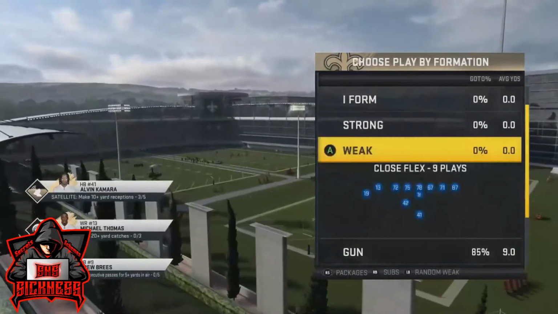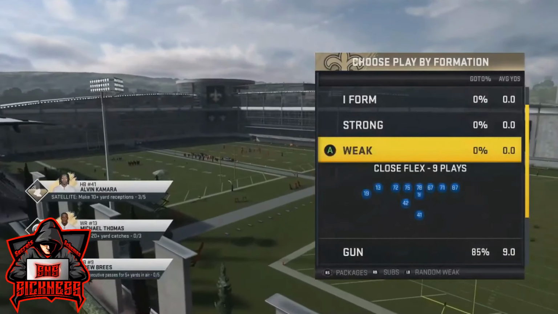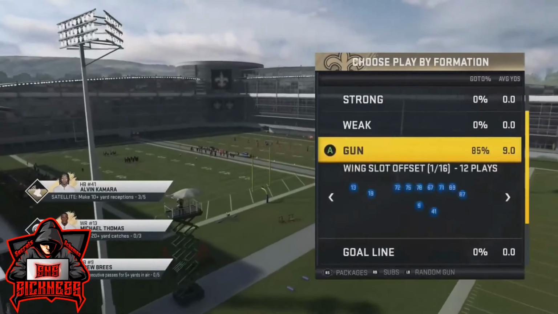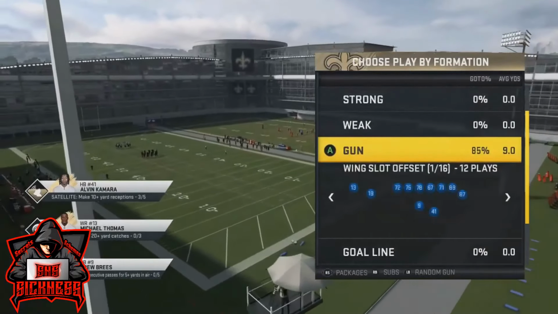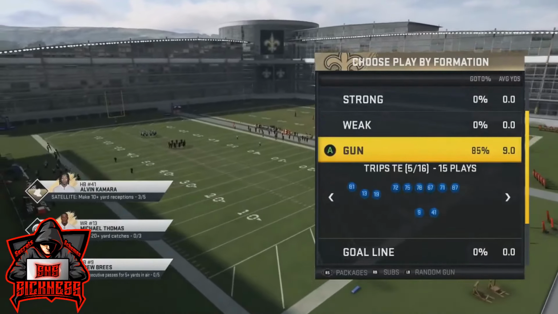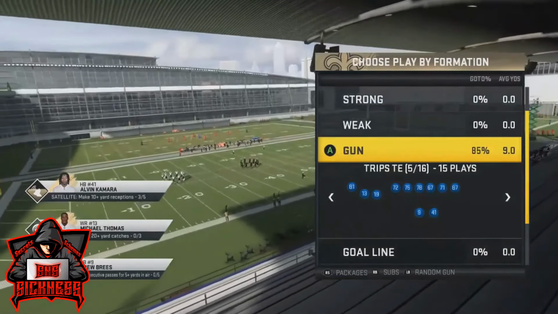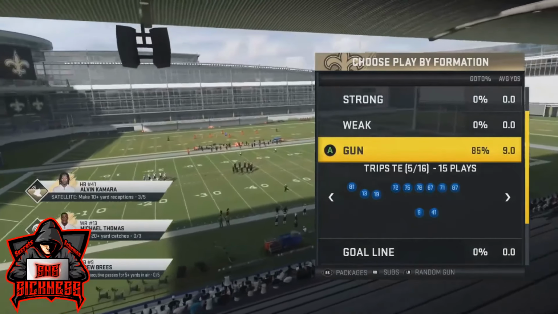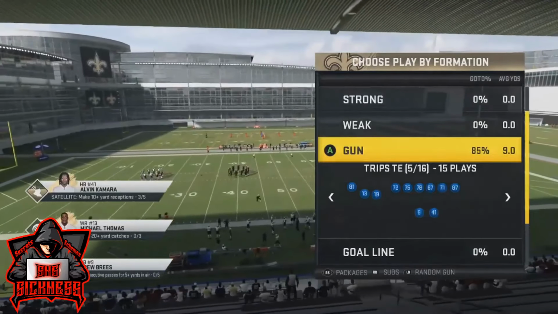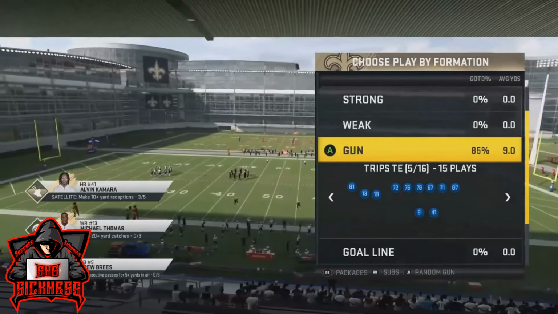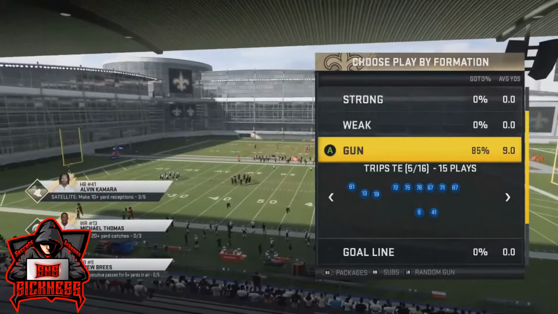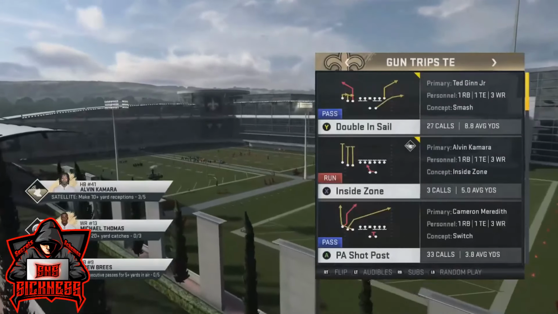Now, with this ebook here, it's a pass heavy ebook, so don't expect a lot of run plays, but I do mix in the run a little bit more this year, just because out of the past few years of Madden, the running is way better than it has been. Okay, so basically we're going to go ahead and break down PA shot post in the next video.